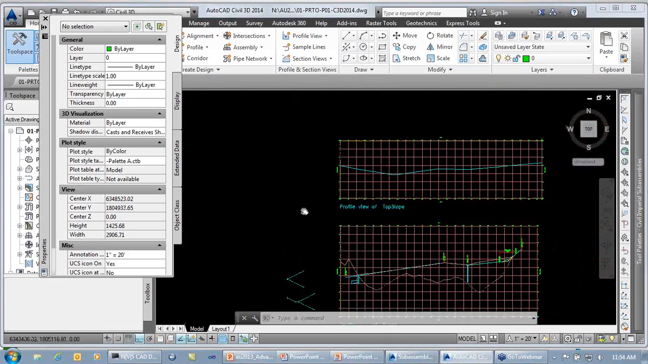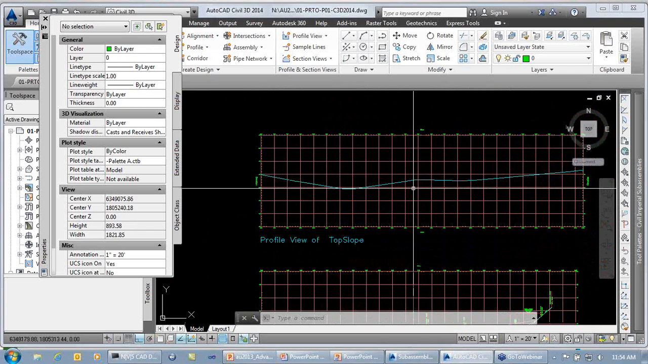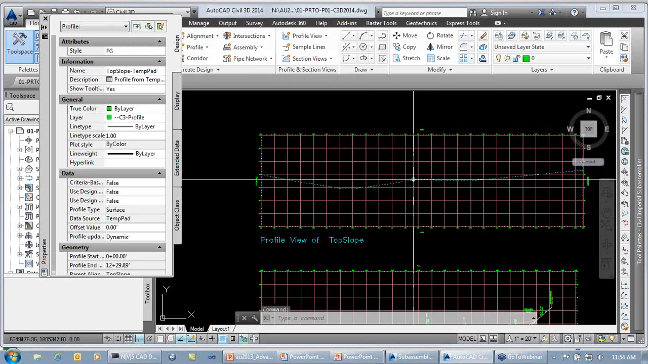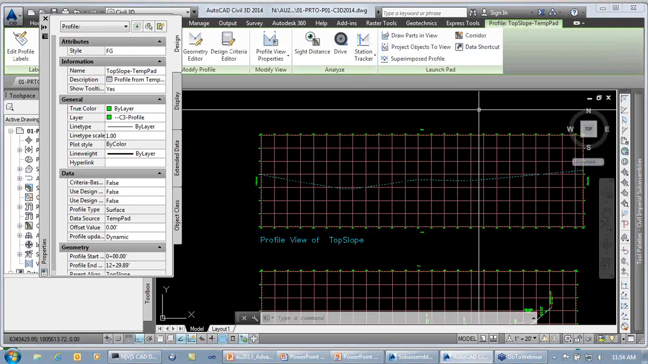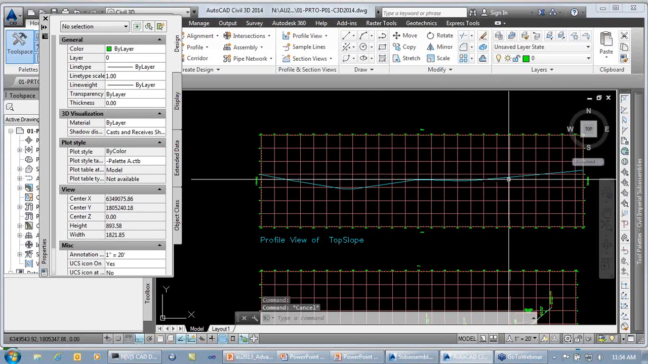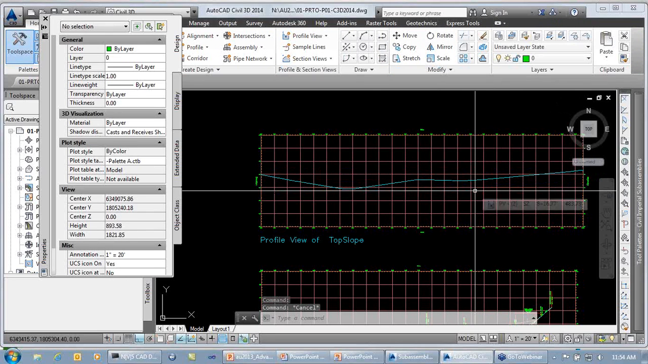All right, so let's come in and look at the profile. For my top of the slope, we have a profile, and we just sampled that. If I select it, we'll see this is a surface profile sampled from my temporary pad surface model. So we can edit that if we want to change the grades of the perimeter of our building pad.